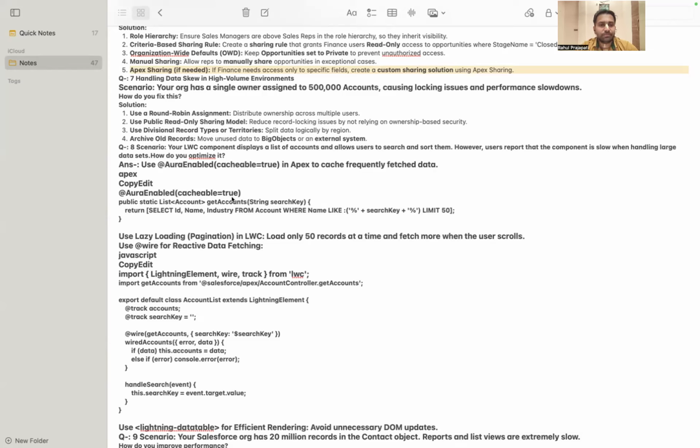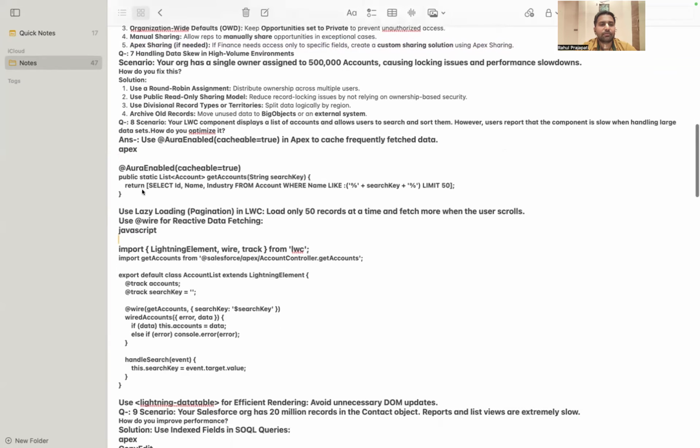Now the next question is: your LWC component displays a list of accounts and allows users to search and sort them. However, users report that the component is slow when handling a large data set. How do you optimize it? So the answer is, we can use Aura enabled cacheable equals true in Apex to cache frequently fetched data. Whatever data we fetch again and again, we can keep on the client side, not the server side, so there is less effort from the system, right?